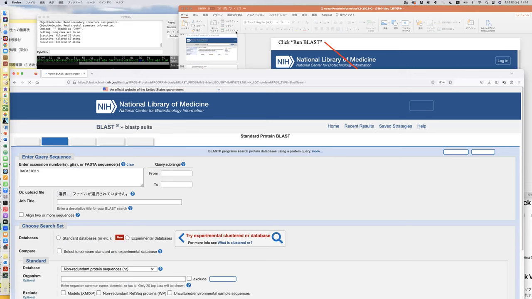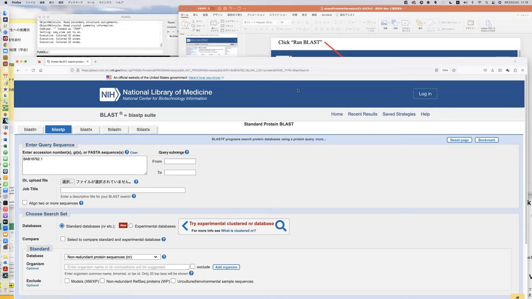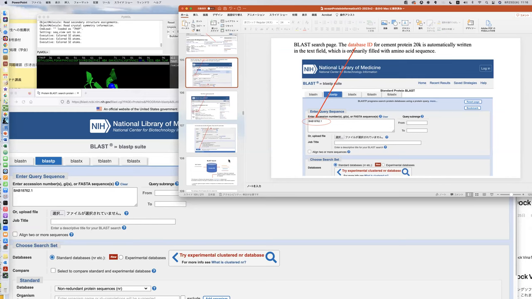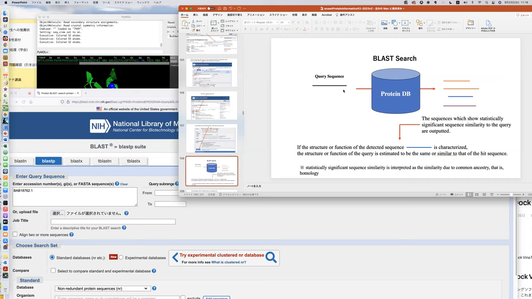Then we can jump to this page. Before doing the BLAST search, I'll explain what BLAST will do. If a query sequence is given to BLAST, it searches through the protein databases for sequences which show sequence similarity to the query sequence. So the output of the BLAST search is amino acid sequences similar to the query sequence. So by using BLAST, homologous sequences can be collected.